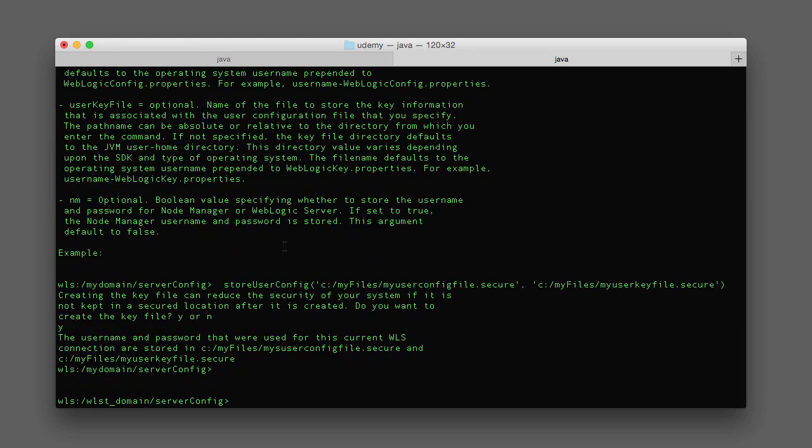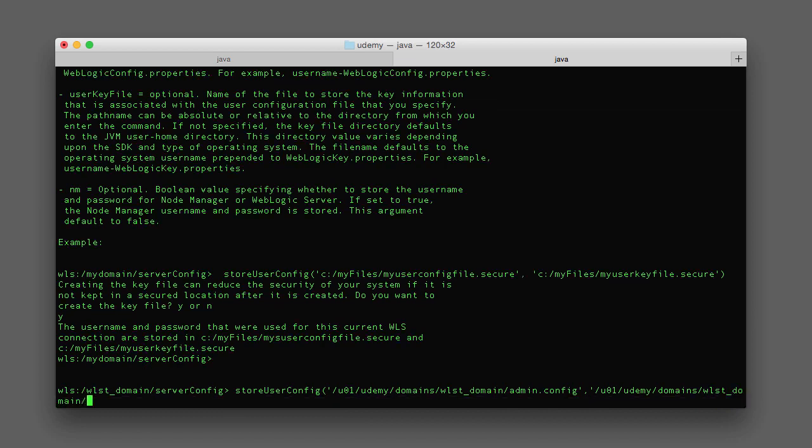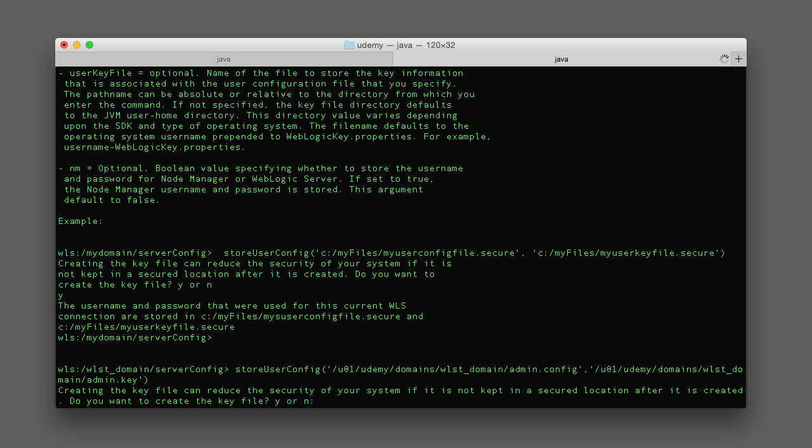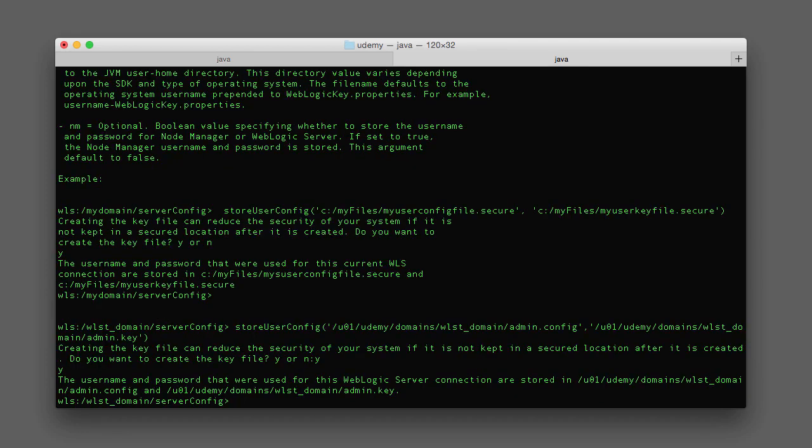But let's go ahead and run the store user config and specify the location of the config and key file. Admin config. We'll do this, we'll do admin config. And then admin key. Hit enter. And so hit yes to confirm that we want to create the key. And then note the confirmation message where the config and the key file were created.